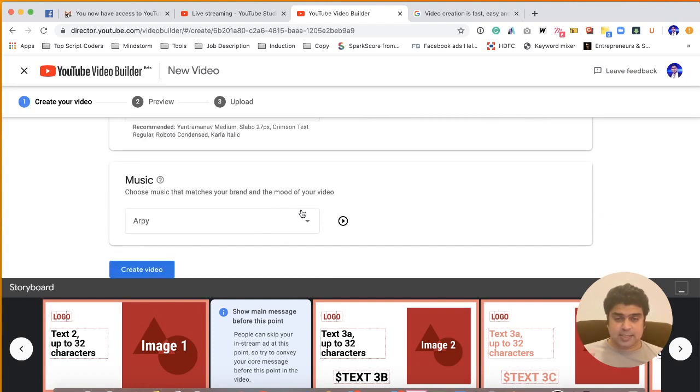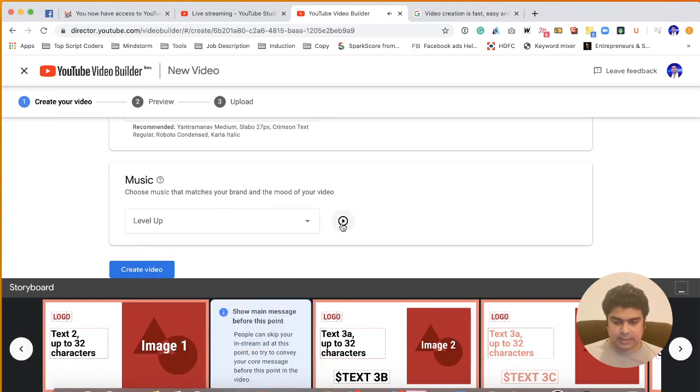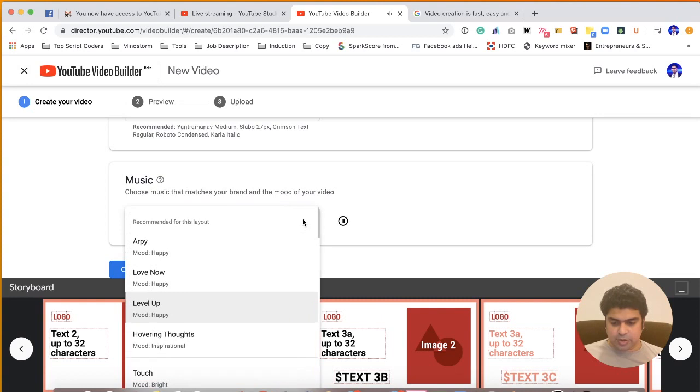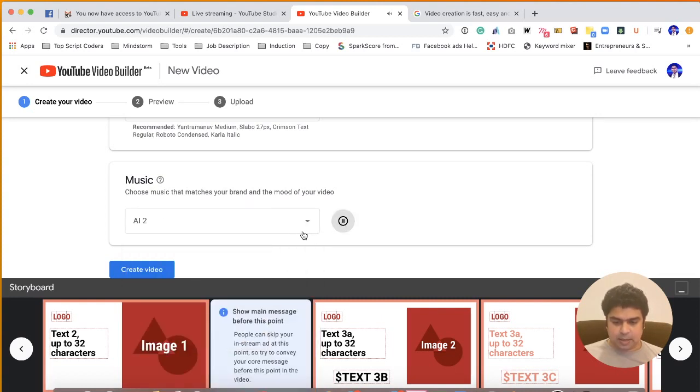And I can obviously select the music. This is all copyright free music, so you don't have to worry about what kind of music it is going to be. I'm just going to play that. So that's the kind of music that it's going to play, right? So I can shift that into something like this, right? So different musics, and you can actually pick whatever you want here. There's a huge list out there that you can actually choose from.